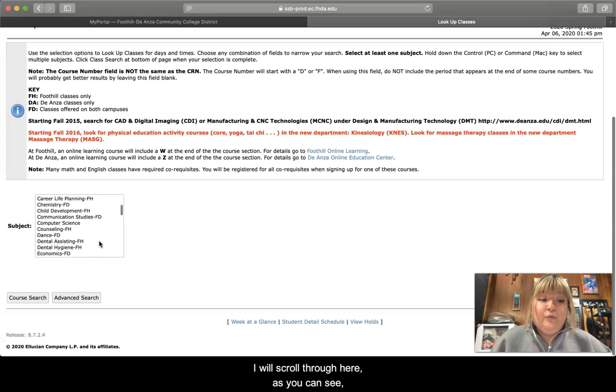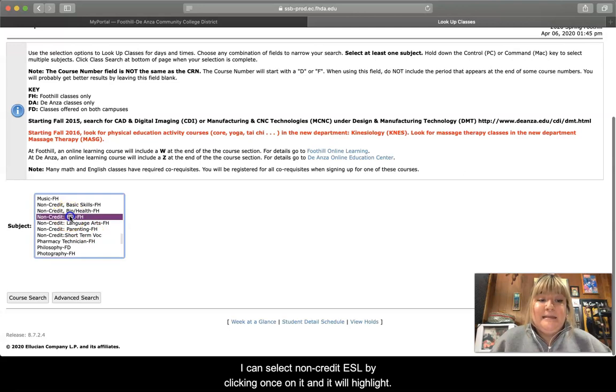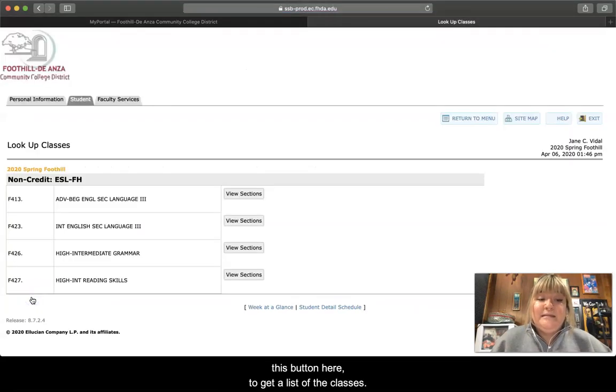I will scroll through here, as you can see, the subjects to get to non-credit ESL. This is listed alphabetically, so I'm looking for N for non-credit, and here it is. I can select non-credit ESL by clicking once on it and it will highlight. Then I will select Course Search, this button here, to get a list of the classes.